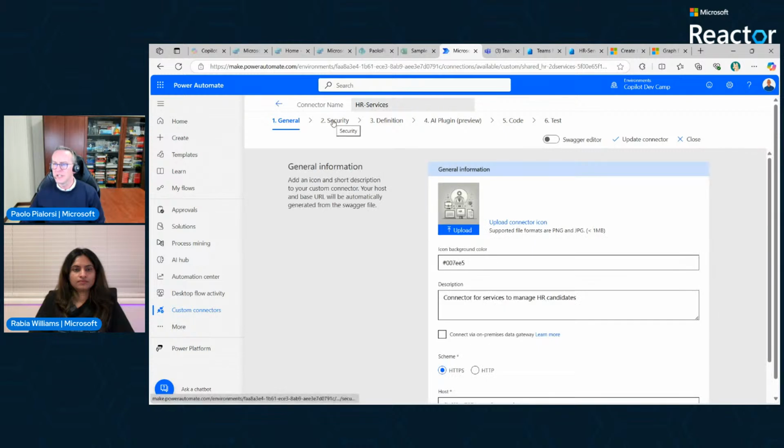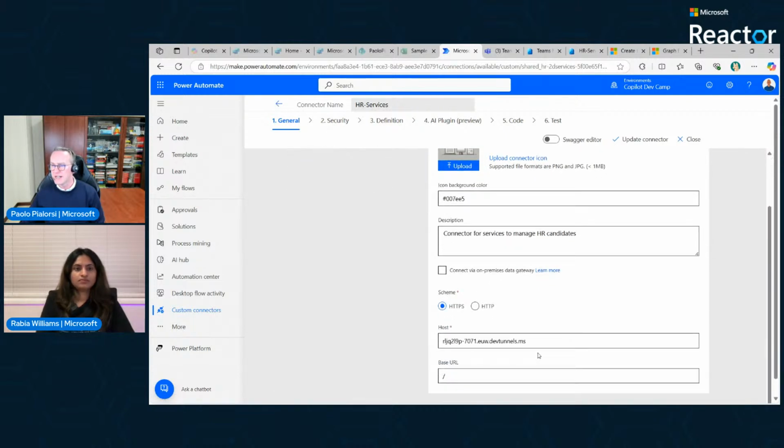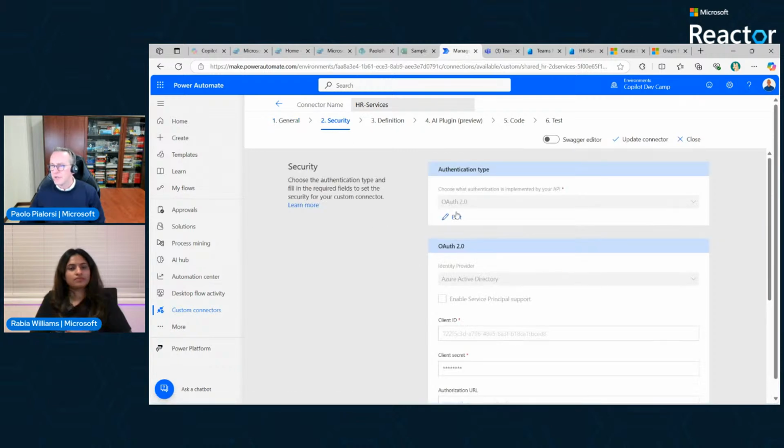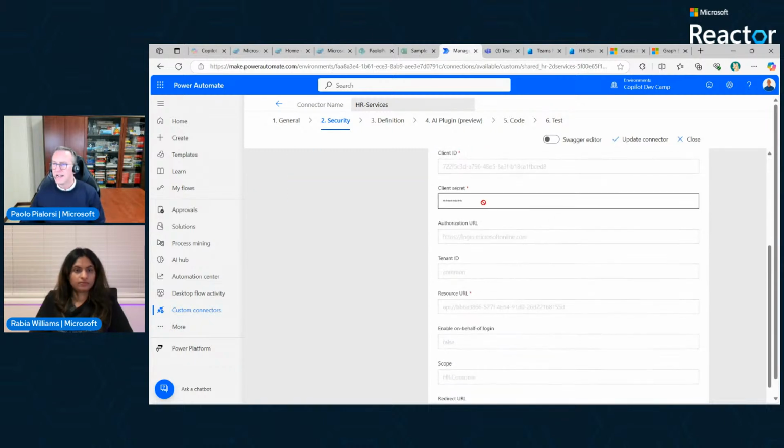And let's see that in the security settings. Actually, here in the general settings, I have the URL that I'm providing through a dev tunnel so that I can access my API via a reverse proxy. And in the security section, I have OAuth 2.0, as Rabia was using before with Graph, Azure Active Directory, as before. And here I have the unique client ID of my consumer application, 722F.